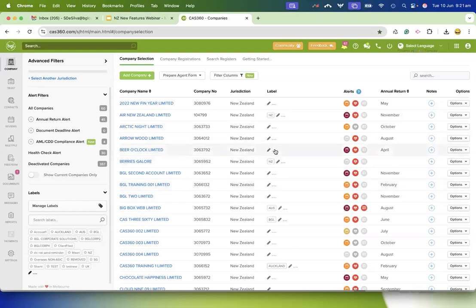The most common example is let's say you've got all your offices, you can have companies that belong to your Auckland office, companies that belong to your Hamilton office, Christchurch office, and so on.